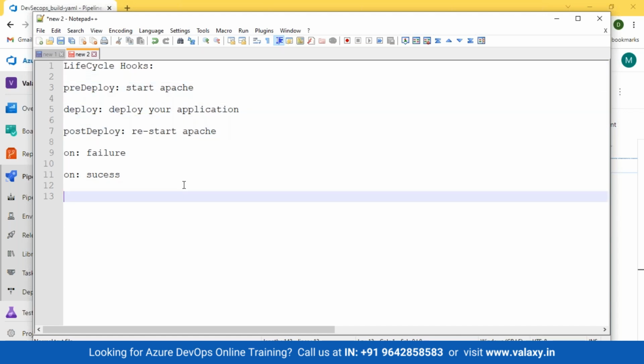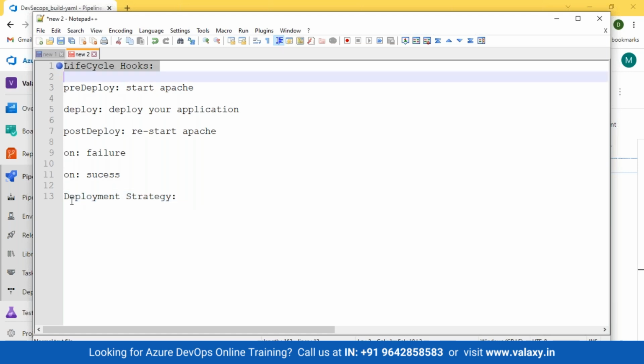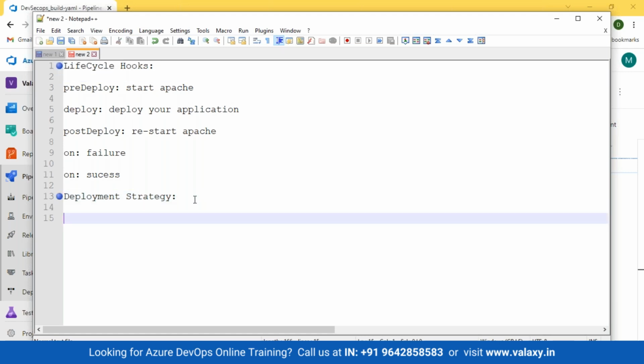Now let's talk about deployment strategy. Okay, now what exactly is deployment strategy? Deployment strategy is basically the way your deployment will happen. Now there are three different types of strategy that Microsoft YAML pipelines support. The first one is the run once strategy.